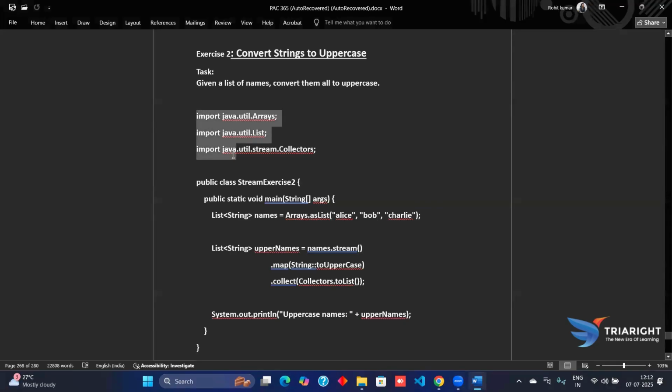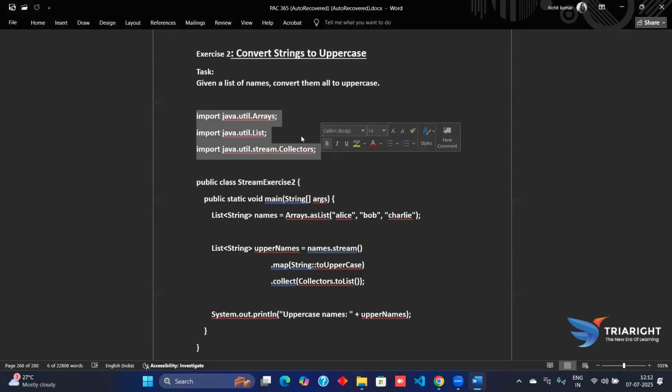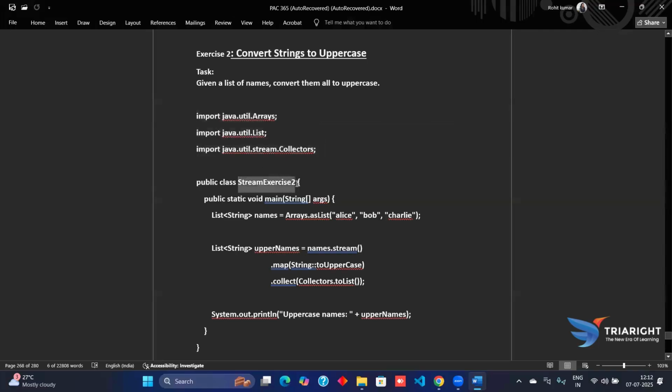First we will import all the classes here: Collectors, and import from java.util.Arrays and java.util.List and java.util.stream.Collectors. Now coming here, we have the main class, the declaration of the class, and then the main method line, and following that, we have the list. We have the list whose generic type is String, and this list is named names, and we are providing this list to Arrays.asList, and the list data consists of Alice, Bob, and Charlie.